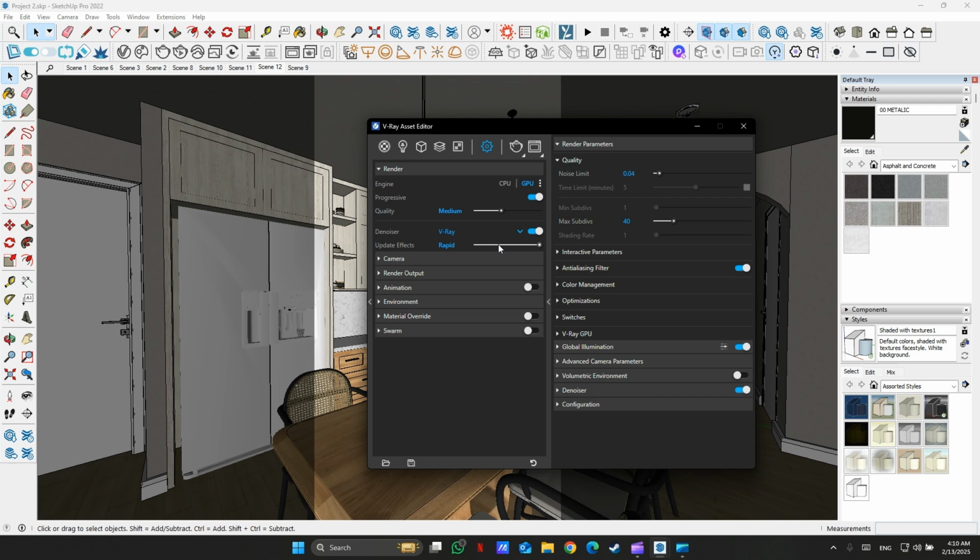Moving on to update effects, we're going to have it at rapid. We want to always see effects change and update. And now we're done with the render section.